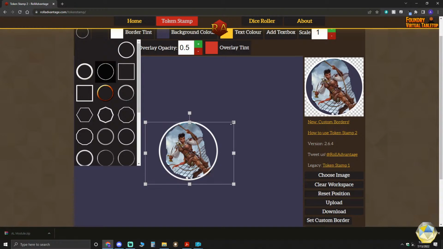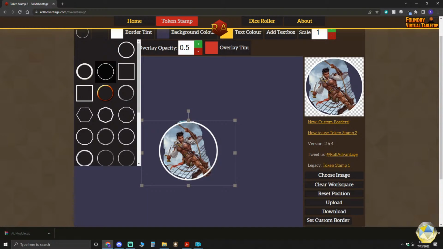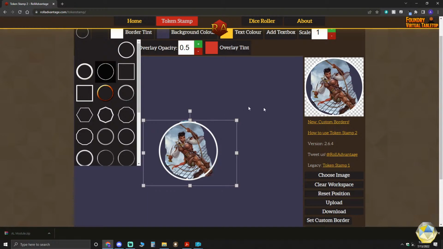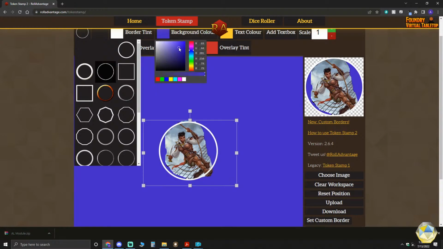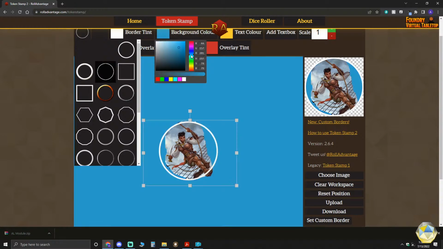So I'm just going to zoom in just a little bit. Since her feet are already cut off, I'm just going to go with that and make it so we can actually see the token a little better. And then for the background, I might change it to a different color, blue, or maybe a light blue.